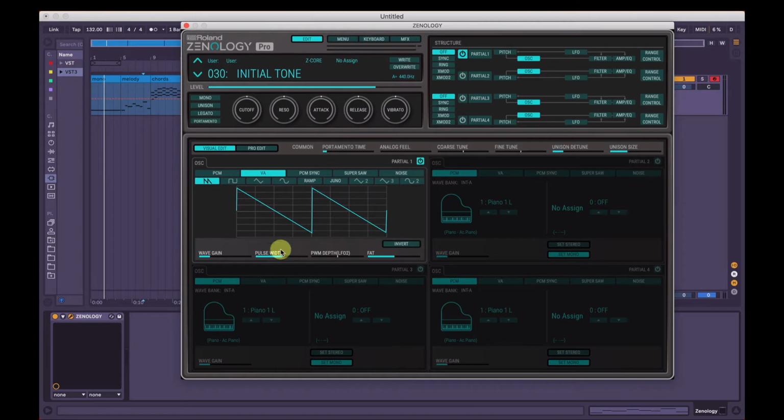If I right click a parameter that I want to automate, I can hit Learn MIDI CC and then just move a knob on my MIDI controller, and then if we right click it again, we can see that it's assigned to number 28. Each controller has its own CC values attached to the knobs and faders and aftertouch and pitch bend and all that stuff.